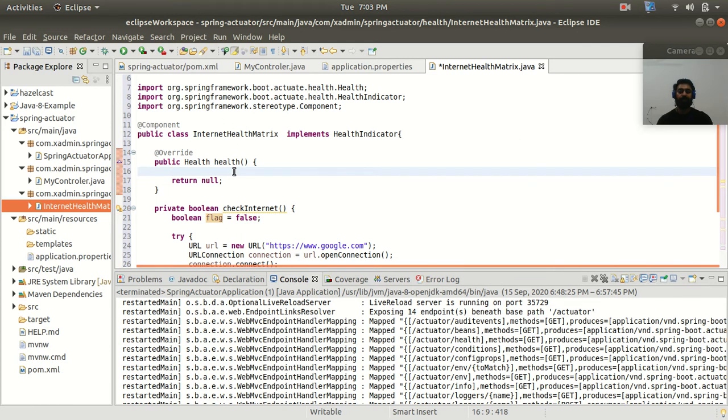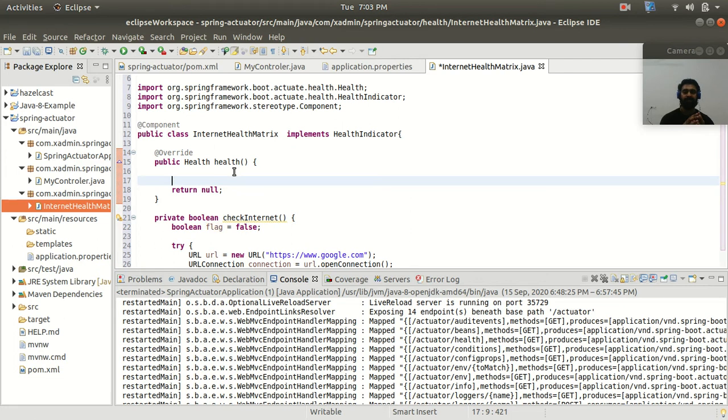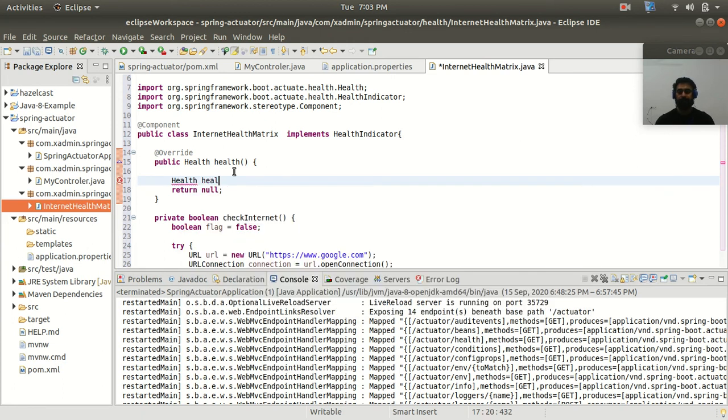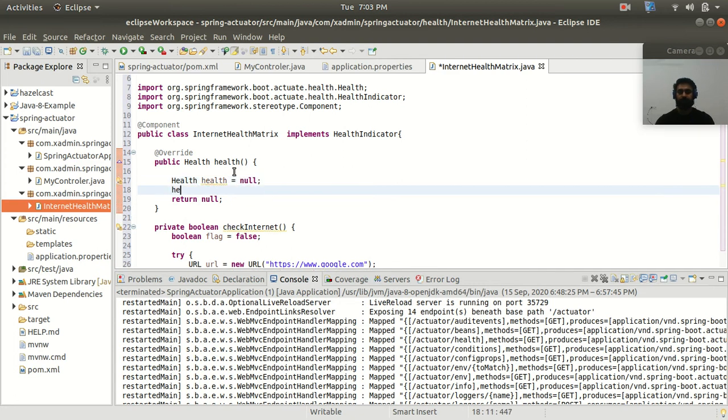Now I need to override this health method. So guys, now I'm going to write the implementation inside the health method. For that I will create one reference variable of Health, and here I will store null. Here I will use a ternary operator to check the condition whether my internet is working or not. So let's call the check internet method. If this check internet method is returning true, it means the internet of my local machine is working fine.